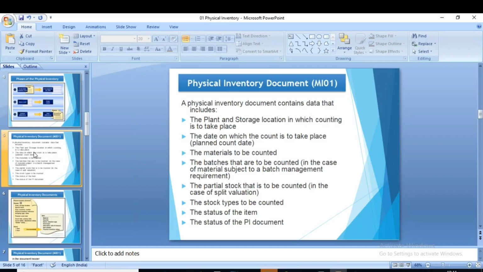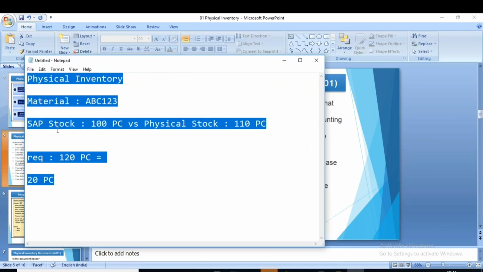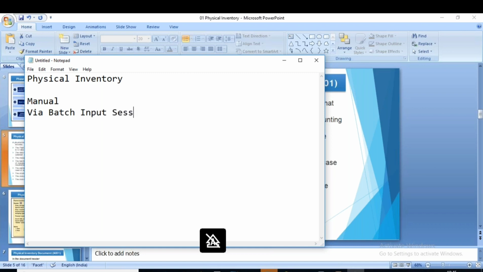Basically, physical inventory is done in three phases, and there are two types of physical inventory. One is manual physical inventory. Another one is via batch input session. We will cover both. These are the two methods of doing the physical inventory.